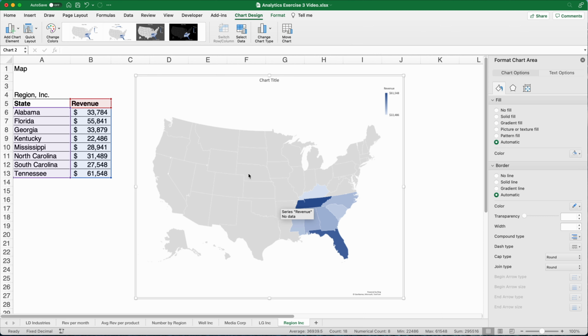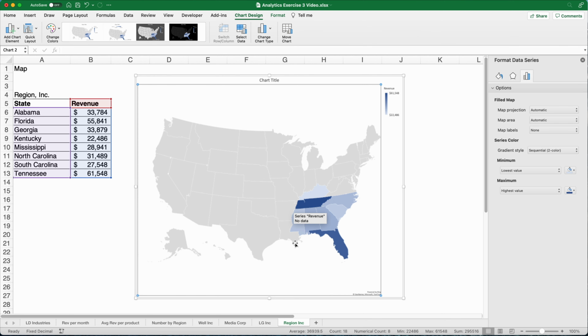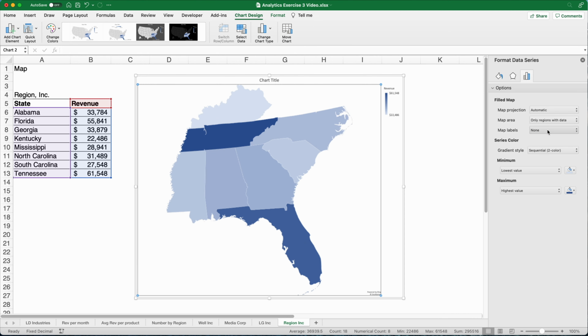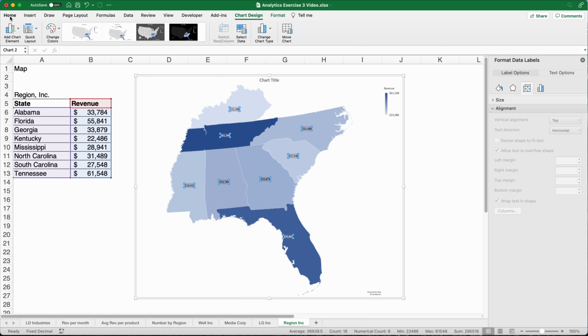But if we want to show it where it's just the data, if we right click, let's see how this works. Format data series maybe. Let's check. So the map projection, several different ways to do it. We'll just do automatic. The map area, we're going to only show regions with data. So that will show then the states that are listed. And we right click, we're going to add data labels. And it's going to put in numbers. And we need to make those numbers bigger so you can read them.